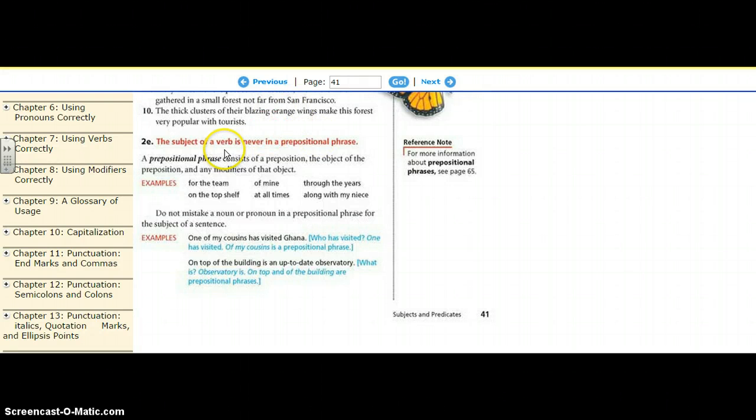2E, we talk about the subject of the verb is never in a prepositional phrase. A prepositional phrase contains a preposition, the object of the preposition, and any modifiers. Remember, the trick is to think of a box. If the word works with a box, then it's probably a prepositional phrase. Prepositions show location. So for the team, on the top shelf, on the box, of the box, at the box, through the box, along the box. If it works, it's a preposition.